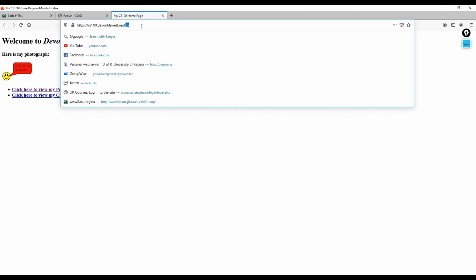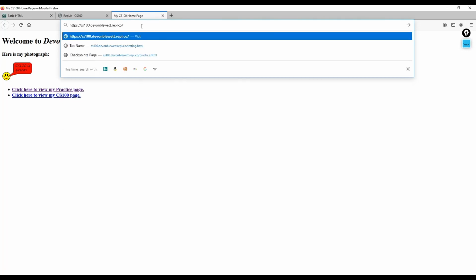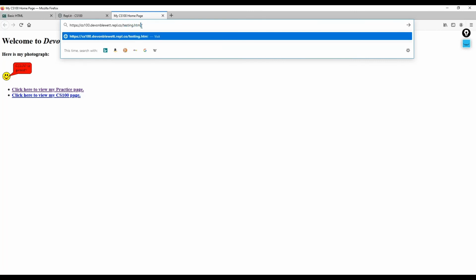In the address bar, we're going to write a path to that new page we want to look at. So we go /testing.html because that's what we named our page, which is why capitalization and all that is so important. This will have to match exactly how we named it.